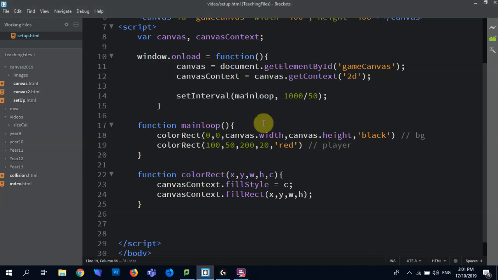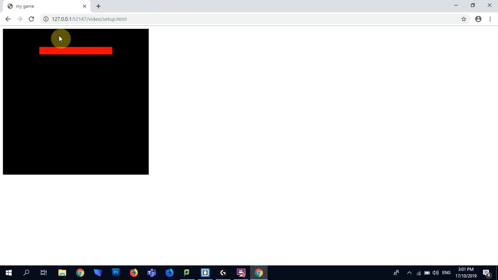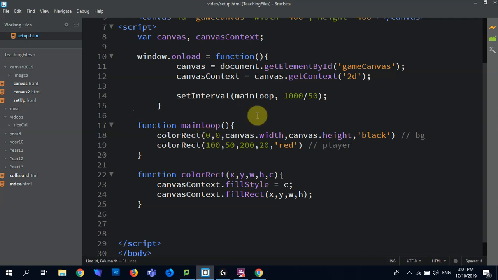Righto. We're going to add an image. So if we launch this, we have got our basic canvas set up. We have got our thing in here. So what we want to do is get an image in there instead.